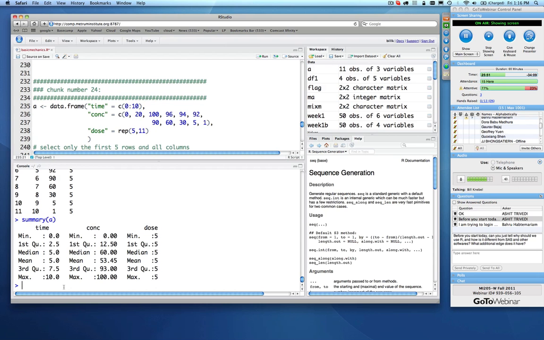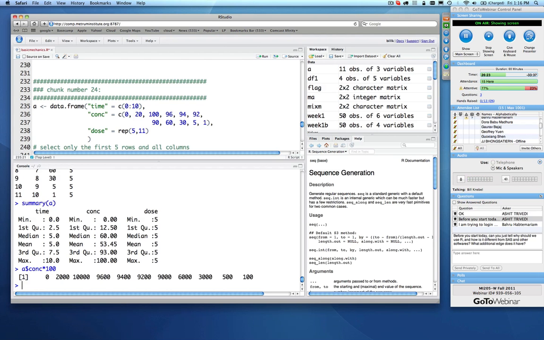And as I said, let's say that we had to change this concentration. We wanted to multiply by 100. Well, how might we choose to operate on that column? Well, we have to give it the data frame name, which is A, and then we could say $, and now we're looking for the column name, and that's concentration. And we say $concentration, and we could do something like this, times 100. And in fact, that's going to multiply our concentration column times 100.